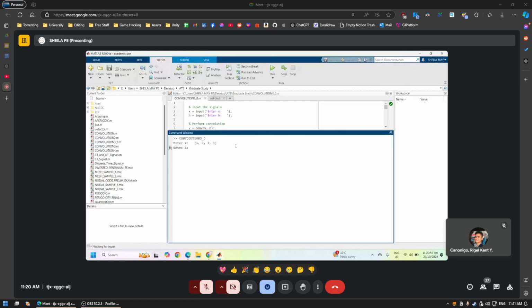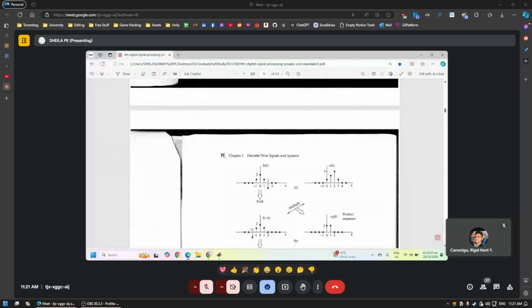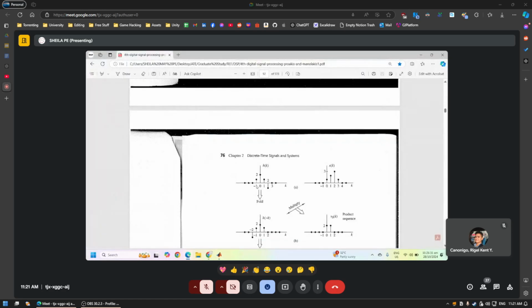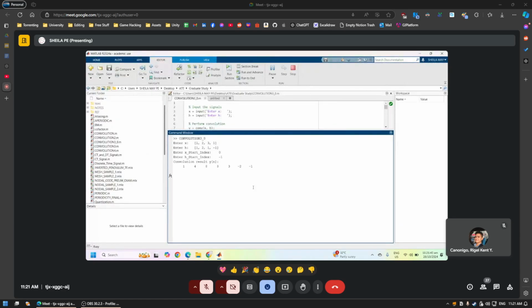Okay? You click enter. Then you enter the H, which is in this form: 1, 2, 1, negative 1. You hit enter again. It asks for the start index of X. Looking at this, for X, it has a non-zero value of 1 when n is 0. And for H, it has a non-zero value of 1 when n is equal to negative 1. So, for H, we have negative 1. Then what was given: 1, 4, 8, 8, 3, negative 2, negative 1.